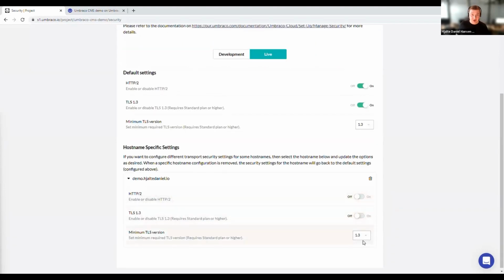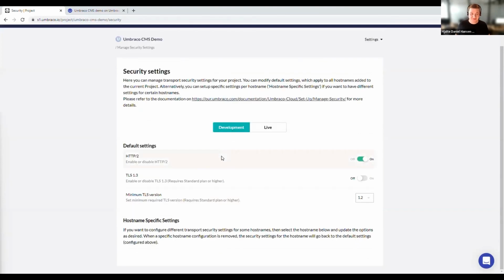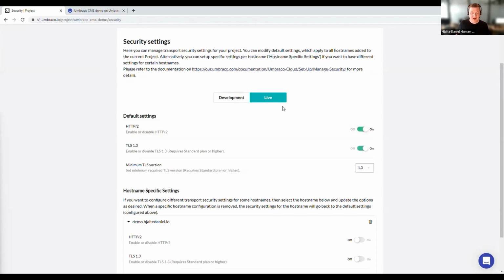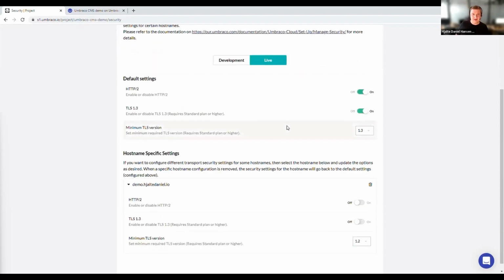And again, you can do that on a per hostname level. It doesn't have to be a general setting. You can set that up specified for each and every one of the host names that you have in your project, or even for the different environments. We'll get to how environments work in Umbraco Cloud in a bit, but I just wanted to mention that as well.